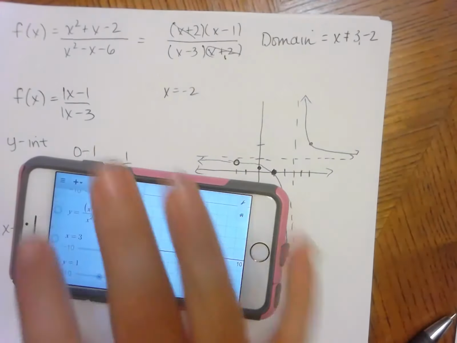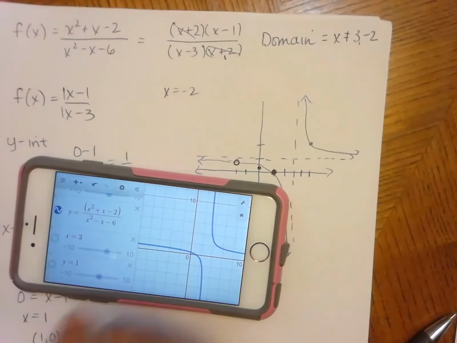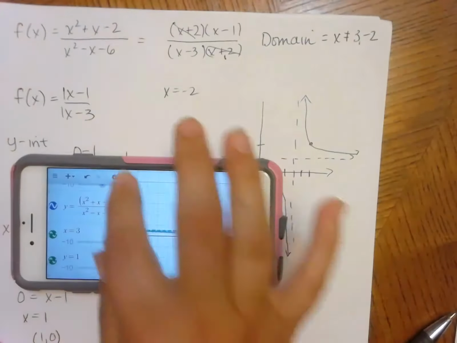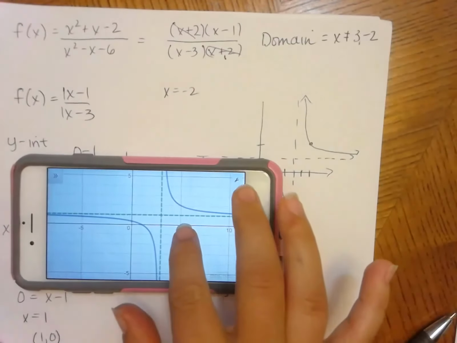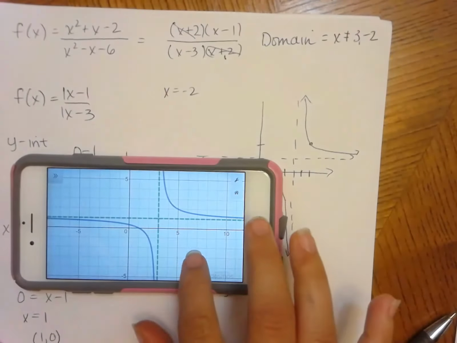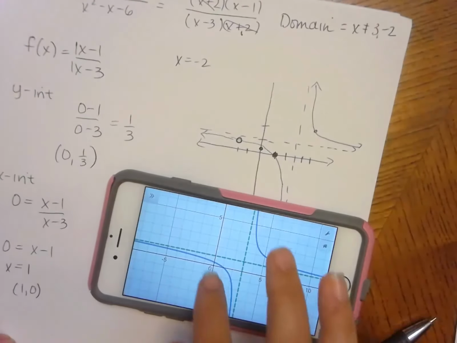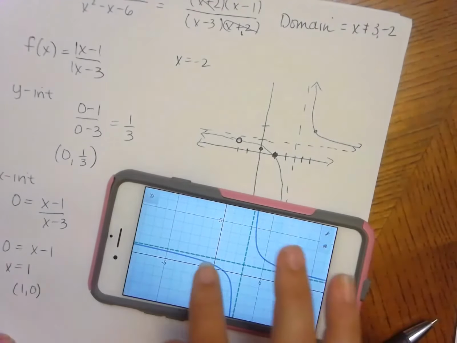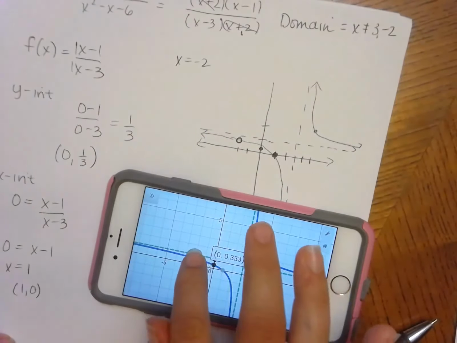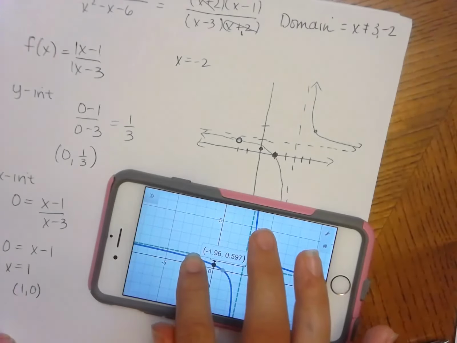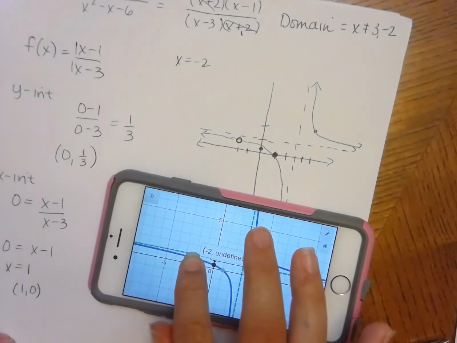Okay, so that's this graph here, and I'll put my vertical asymptote on, or both my asymptotes, and hopefully this looks right. It looks very similar to mine. So I should see back here at -2, if I click on this graph here, I should find an undefined place. Yep, right there.